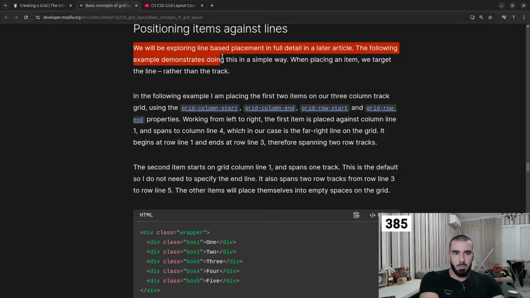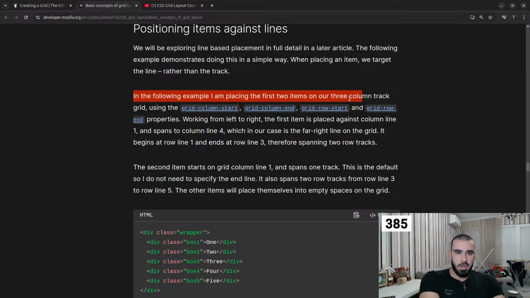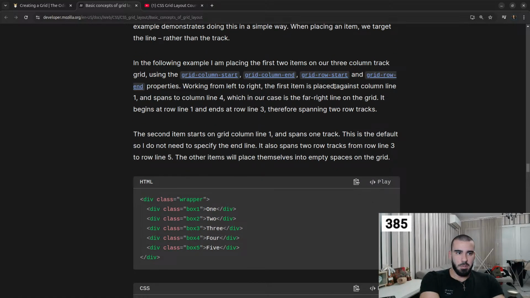The following example demonstrates doing this in a simple way. When placing an item, we target the line rather than the track. In the following example, I am placing the first 2 items on our 3-column track grid using the grid-column-start, grid-column-end, grid-row-start and grid-row-end properties. Working from left to right, the first item is placed against column line 1 and spans to column line 4, which in our case is the far right line on the grid. It begins at row line 1 and ends at row line 3, spanning 2 row tracks.